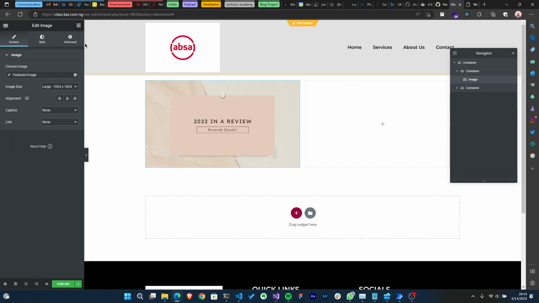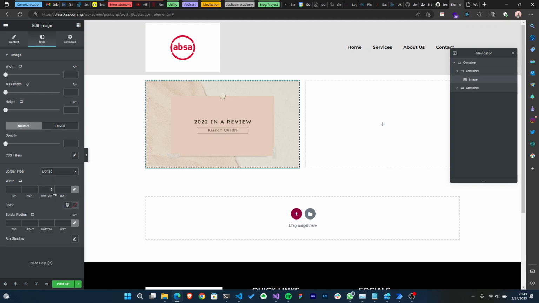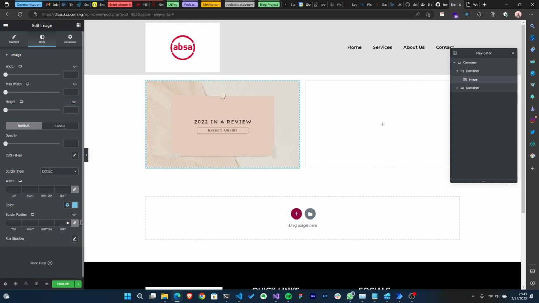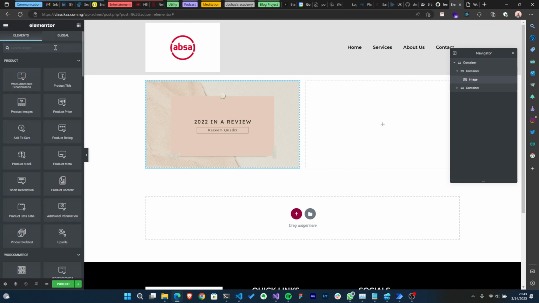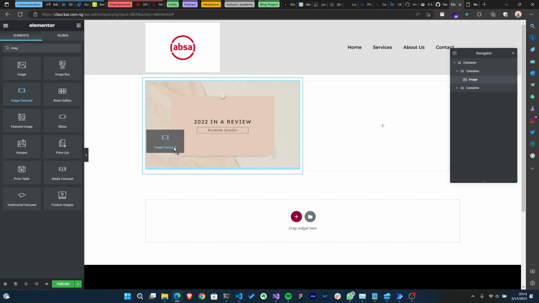And with this, I can easily customize this to how I want it to look like. So if I go over to style, I can say I want it to have a border. Let me do a dotted border and give it a color of blue. Not very stylish, I know. Let me do image carousel.